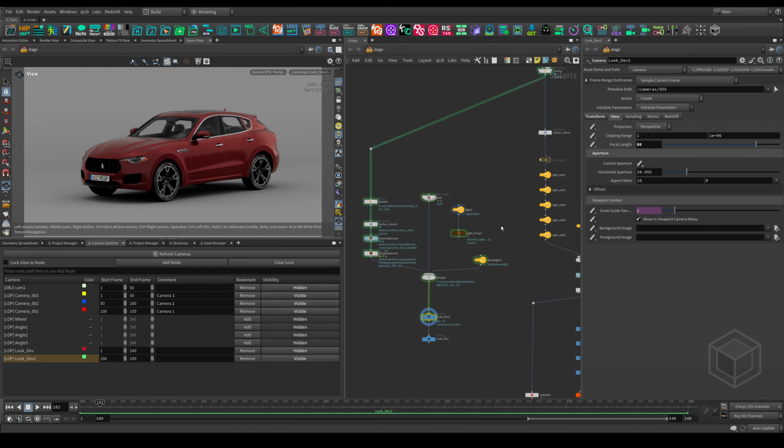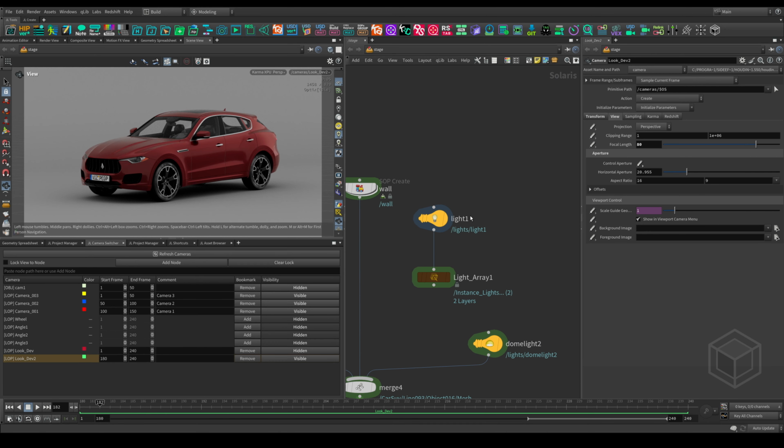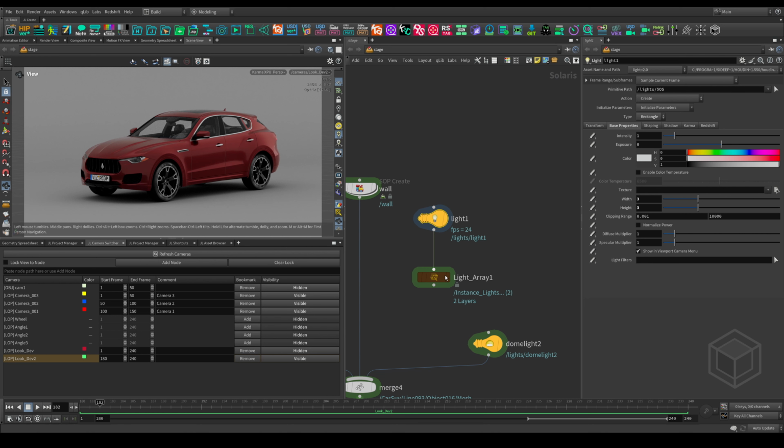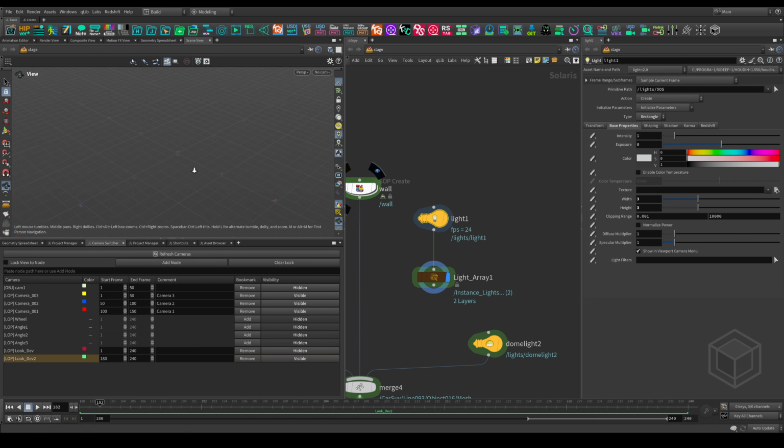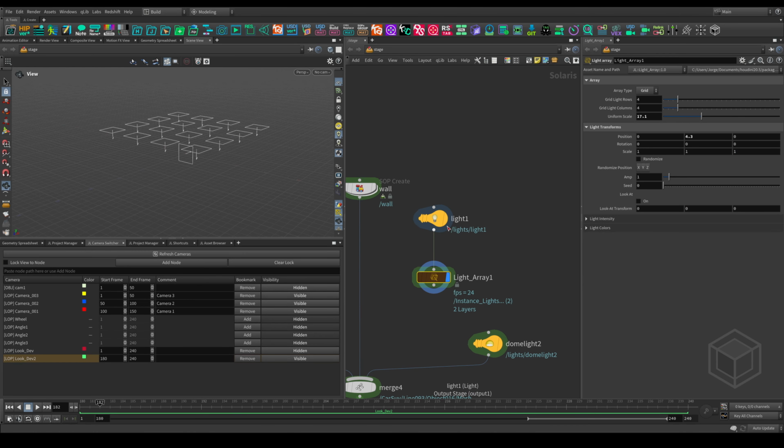Alright, so here we are in the scene with this car, and right here we have our light. So we'll get out of here for a second, we'll zoom out, and we'll take a look at that. Let's make sure that we have our light on here, and then we can do the light array. And as you can see, the light array is right here.